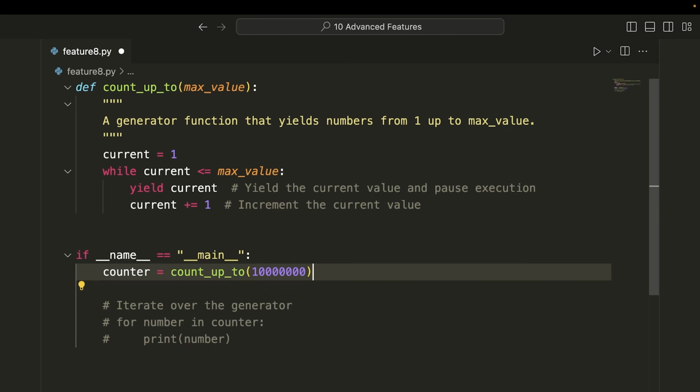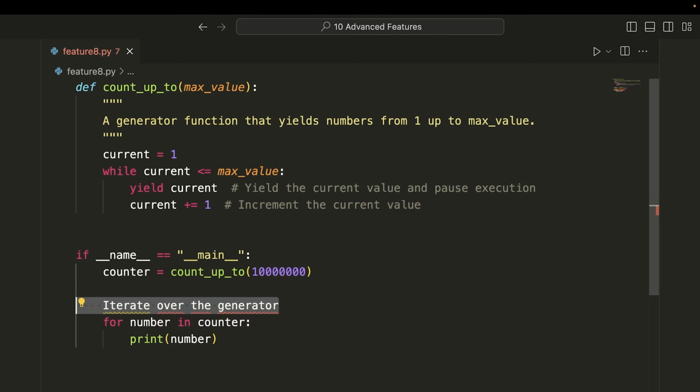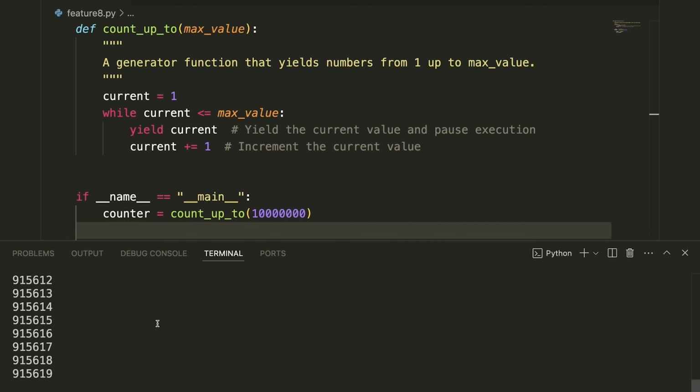Now what we can do is we can use it in something like a for loop. Okay, so let me get rid of this comment and run it, and you can see now that this will just count all the way up to 10 million, and we don't need to actually generate all 10 million values in order to do that. We just get one by one.